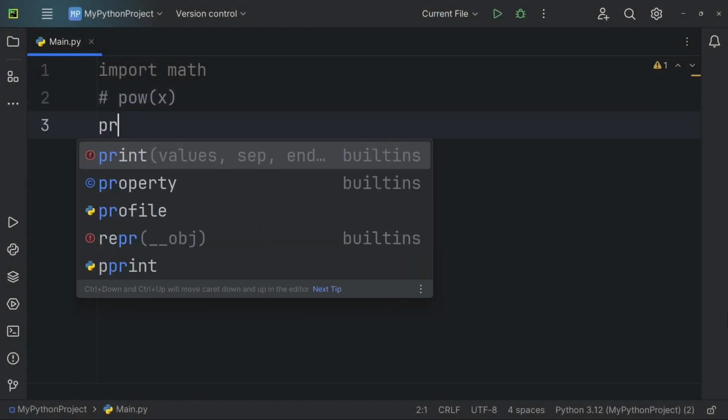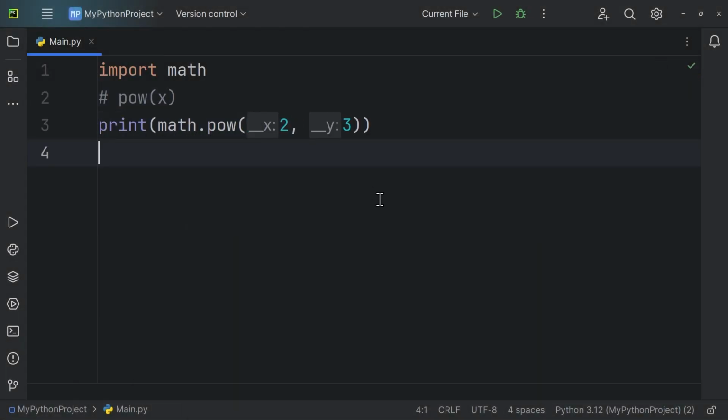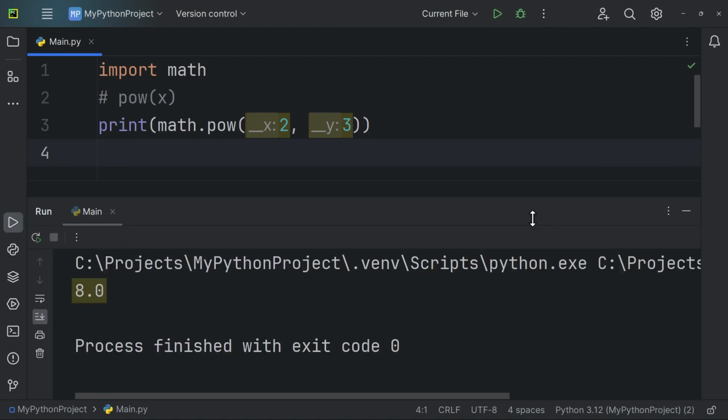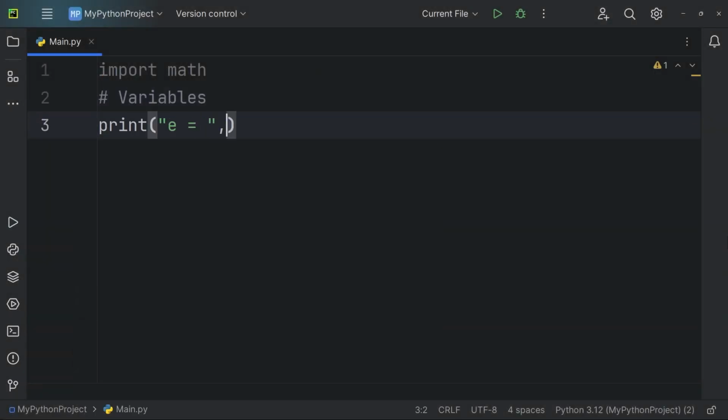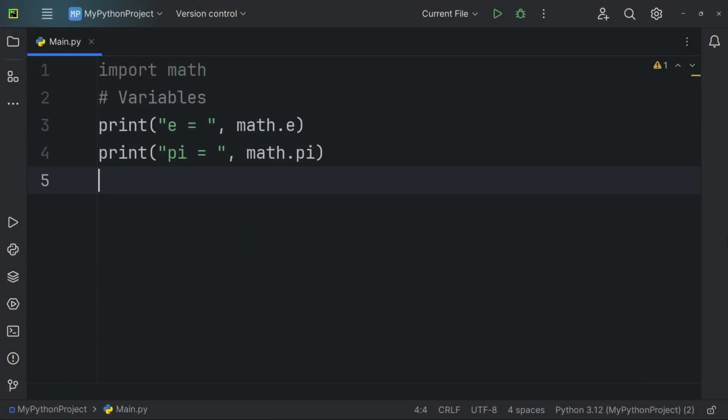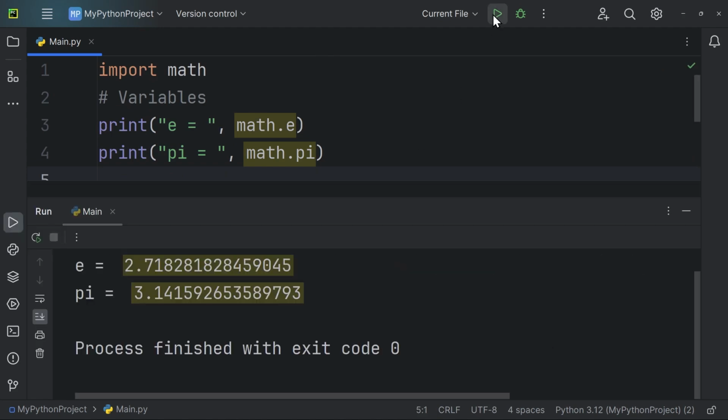The pow function takes two numbers as input. It raises the first number to the power of the second number. In this example, we give it 2 and 3 as inputs. The function calculates 2 raised to the power of 3, which is 8. Pi and e are not functions. They're variables inside the math module that hold constant values.